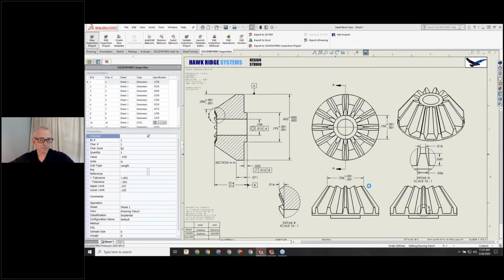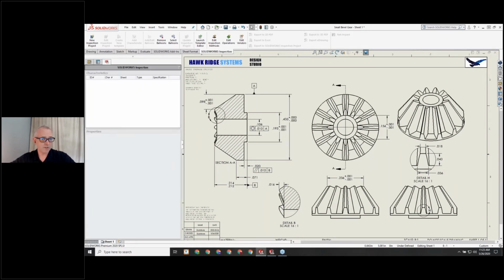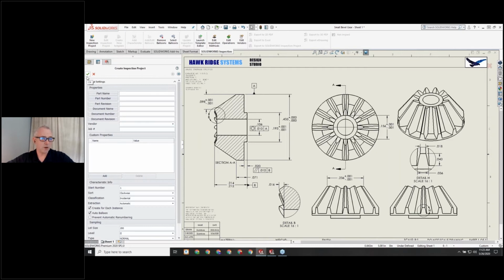So what I'm going to do is use a template, and inspection comes with several different kinds of templates. This template that I'm going to use right now is just to start the process. We can fully modify this template, so for future projects we can automatically pull in data. This has all your industry standard formats for PPAP and AS9102. I'm going to use the default one, so we can start from scratch and show how a template's actually created.